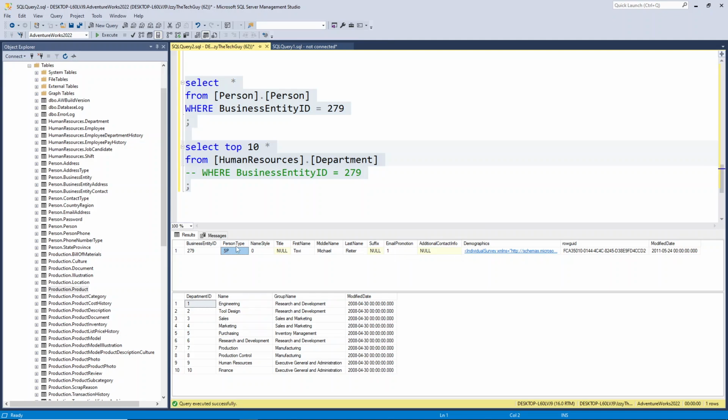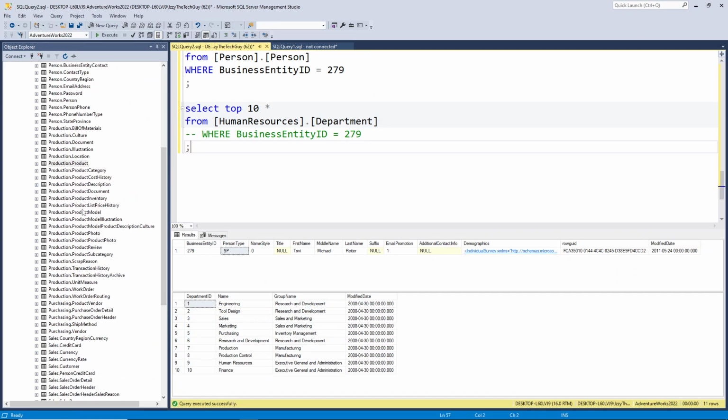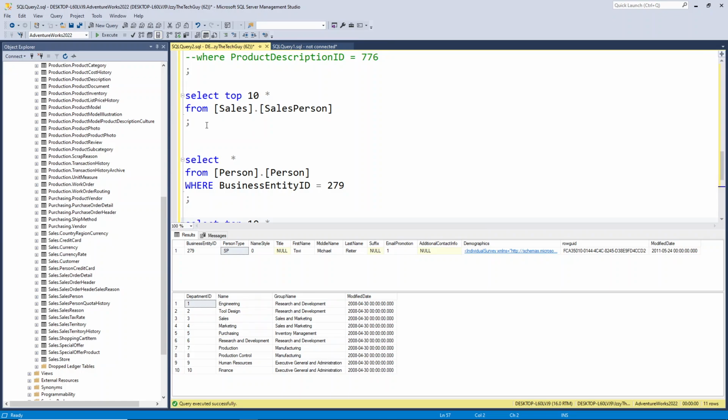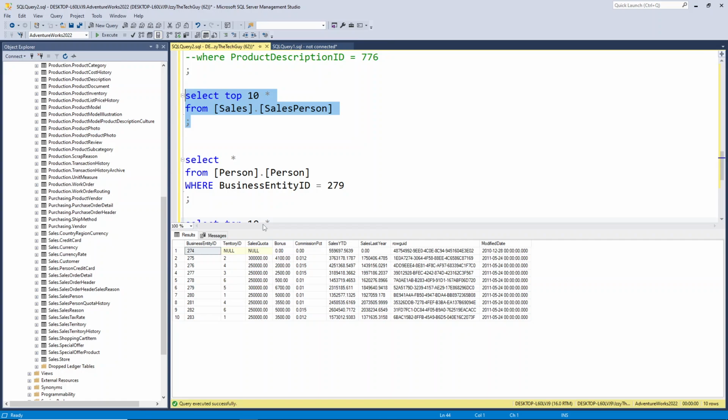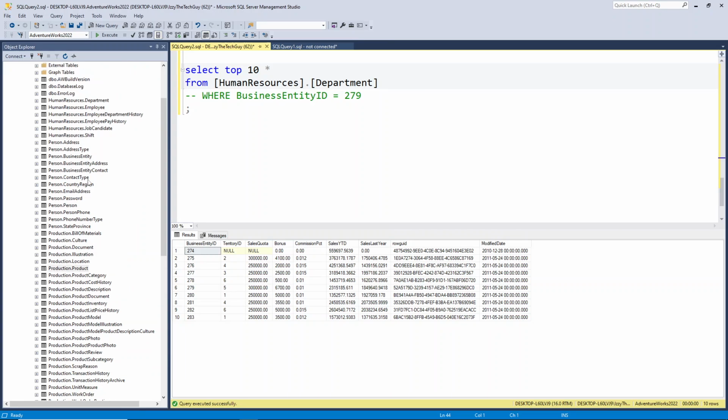But this person type, I feel that. Did we do contact type already? I think we did, I don't remember. And we have salesperson already, right here. Is there anything special in there? No. So we were in human resource department.